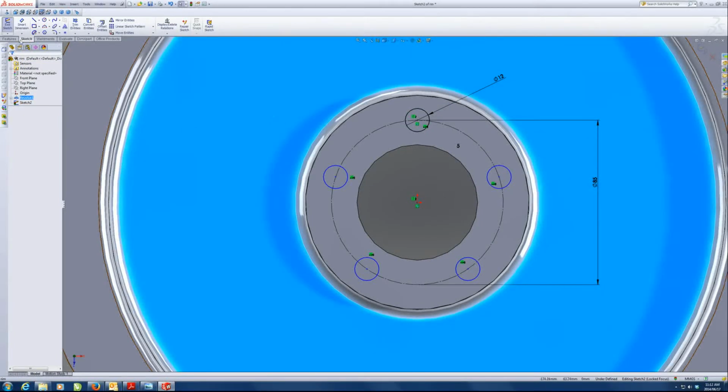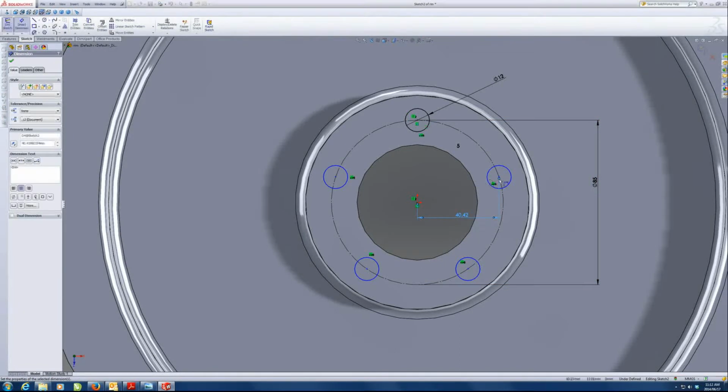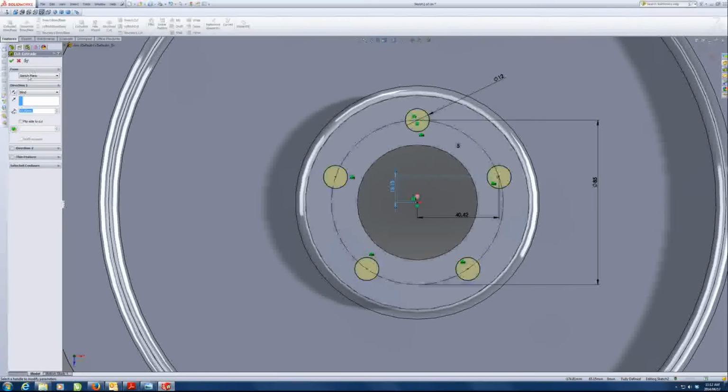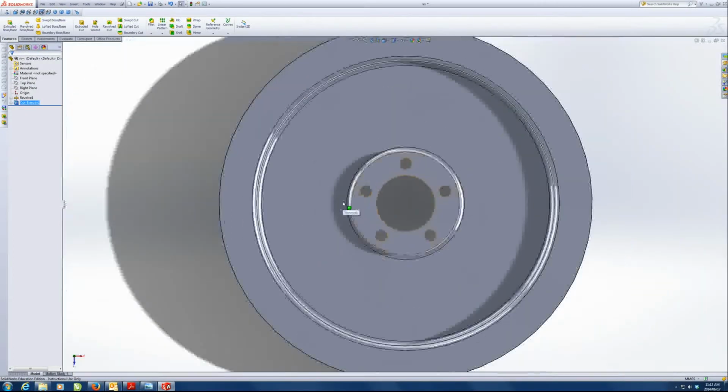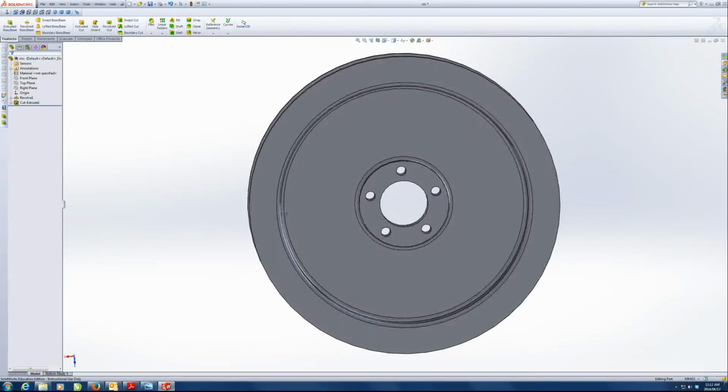Now you'll notice it is underdefined, so I need to fully define it by doing a dimension in the X and the Y direction from the center point. And the rest of the drawing will become fully defined. Now I'm going to cut it, extrude cut, blind through all. Okay, and there are my 5 holes going through all.